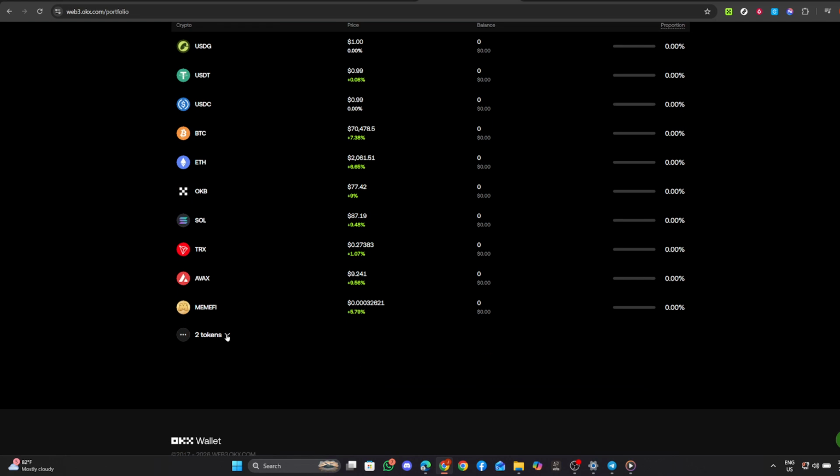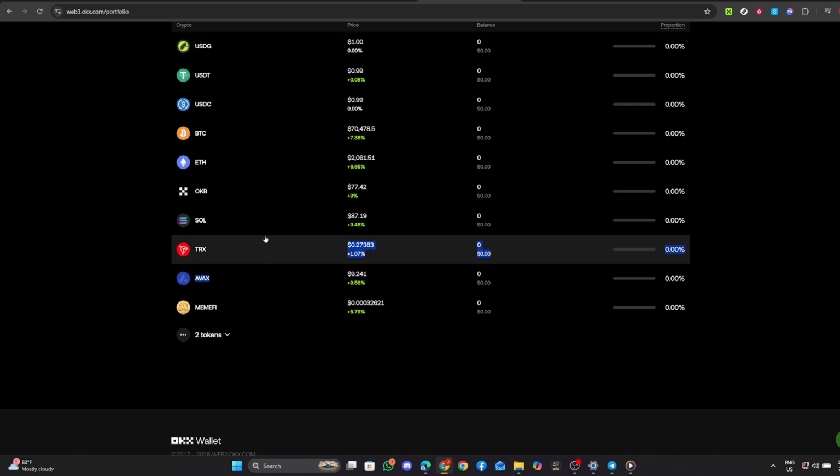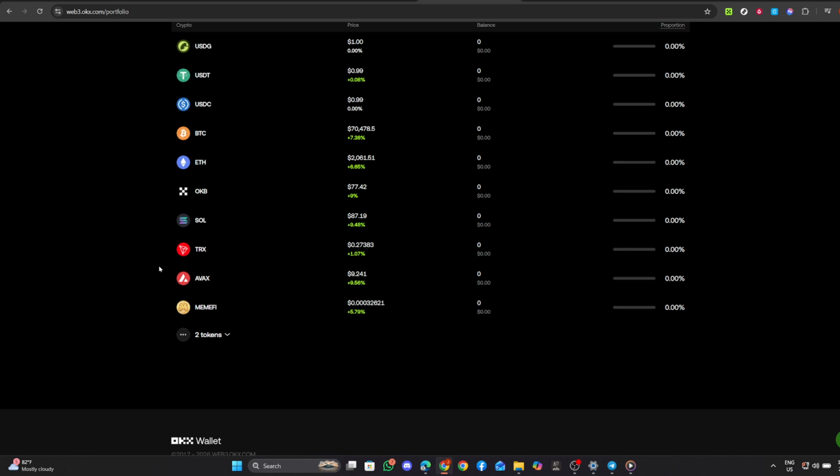It is important to note that depending on your internet speed, the loading times may vary. Additionally, ensure you have sufficient storage and account limits within your OKX wallet to accommodate new assets. If you encounter any issues, check your internet connection and confirm your wallet settings.